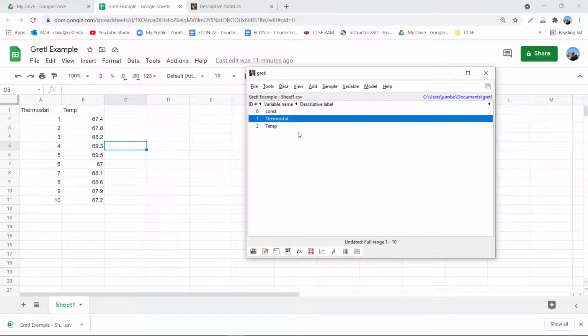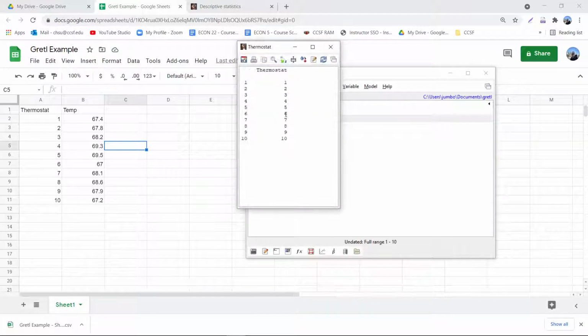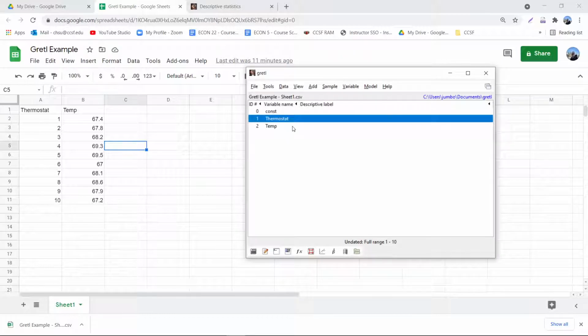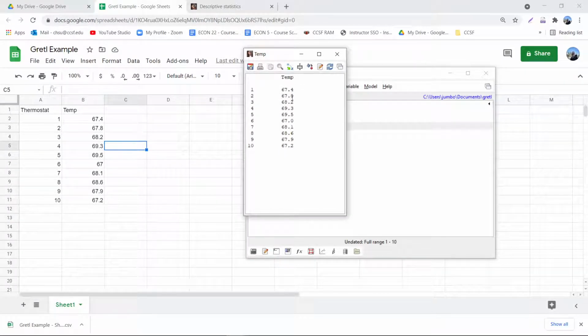But here in Gretl, we can double click on thermostat, and we see that it's 1 through 10. That's exactly what we inputted. And then go to temperature, and here we go. We have all the temperature ratings there.